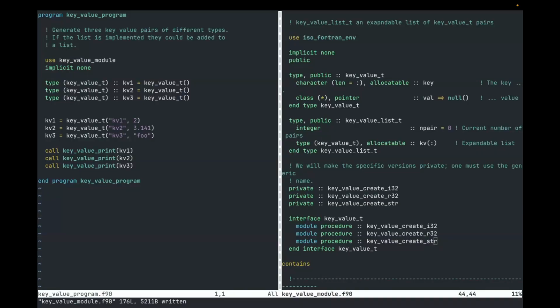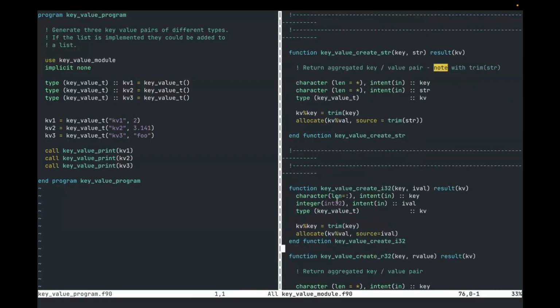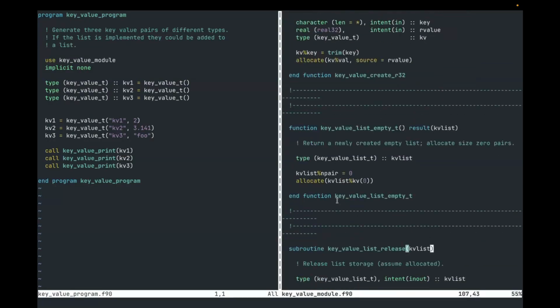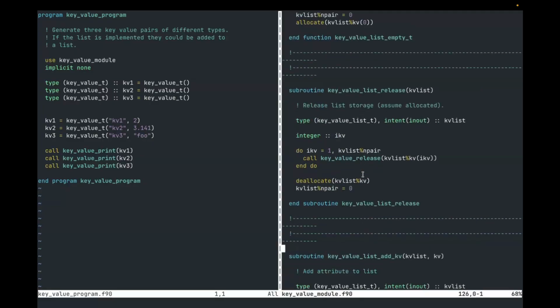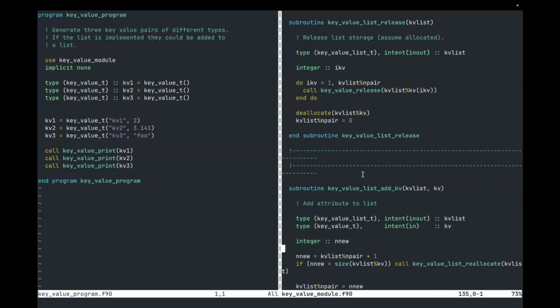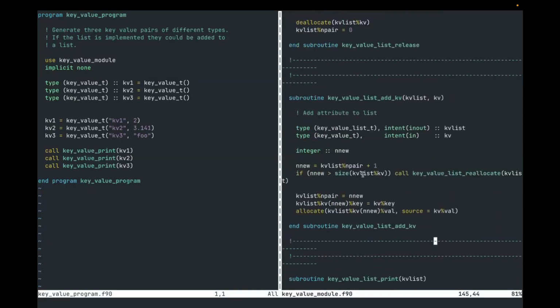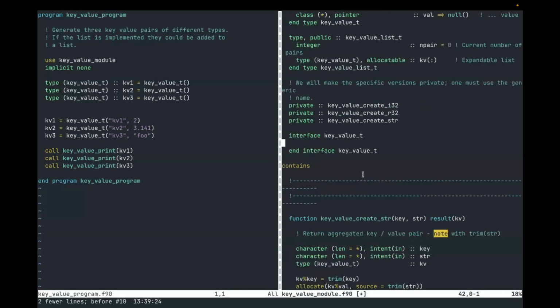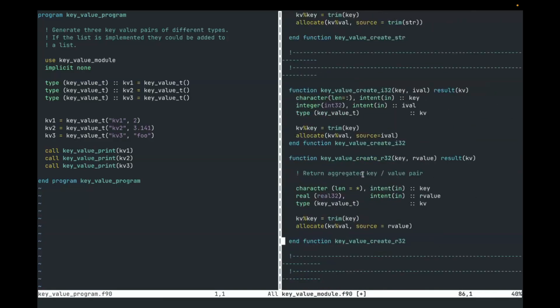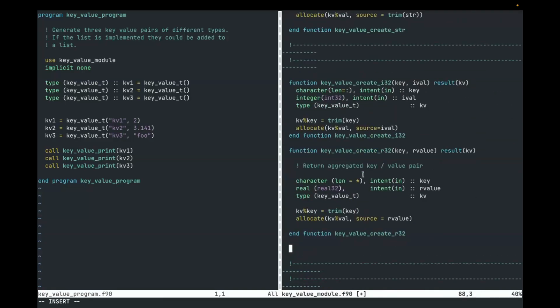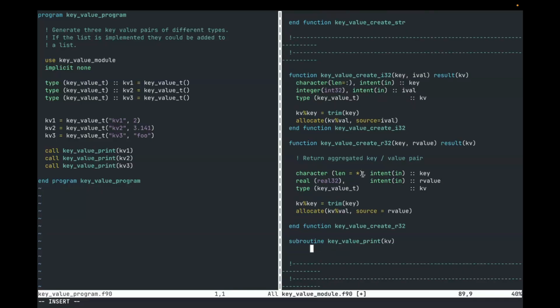So let's see about printing some stuff out. Let's go down. Was there a spot to do that? Okay, so yes, we just need key value release in here. So yeah, we don't have that. Let's go up to when we were creating things. Let's put it just here. We'll keep all our new things together. So a new subroutine, key value print, and it's just going to take in a single key value type.